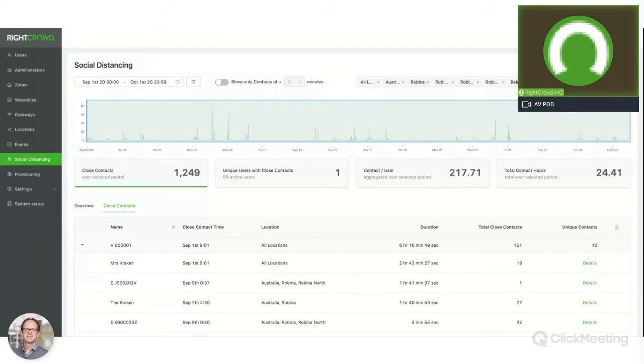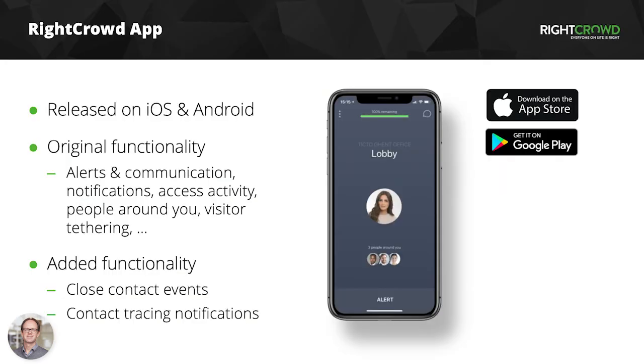Let's go back to our overview for a few more slides and a bit more explanation on how the technology works behind the scenes. But before we go into the architecture, one additional point on the RightCrowd app, which can be used in conjunction with the solution. As I explained, the badge holder will visually warn people when they come too close, when a close contact is being generated.